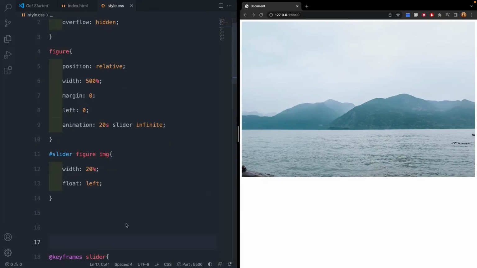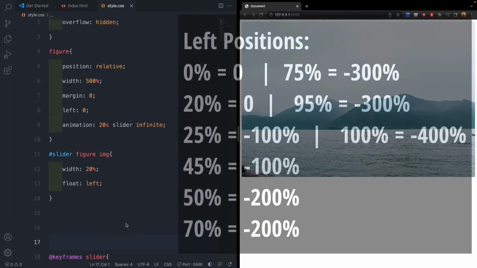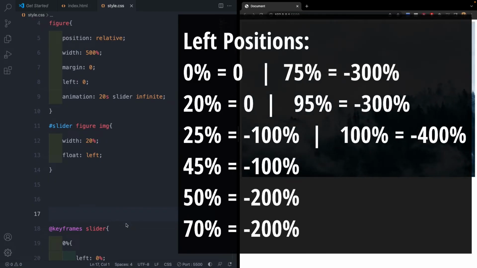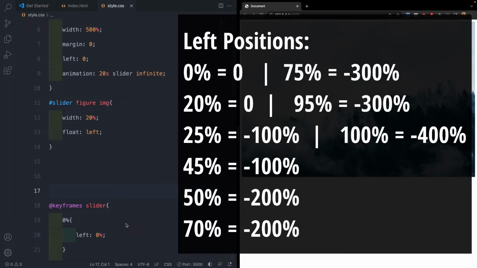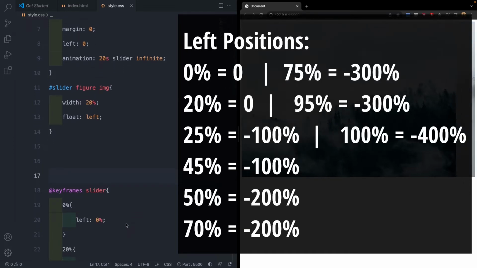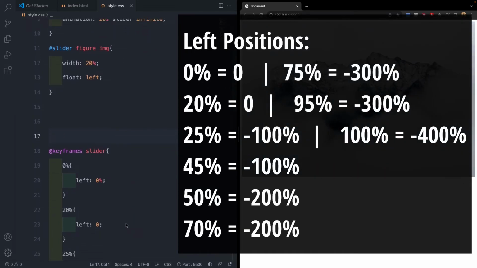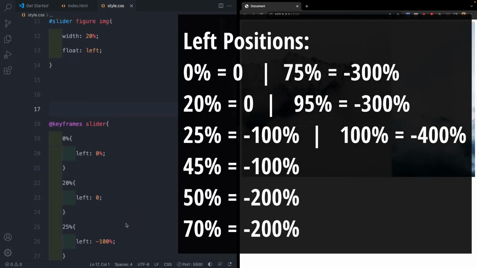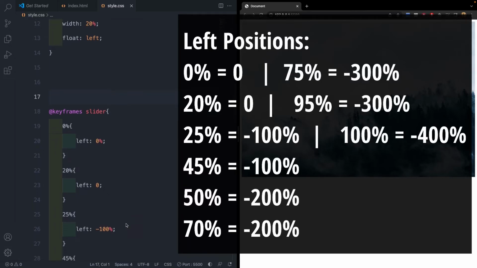Start off by doing add keyframe slider. Inside of that, we want to put how much it will slide for. So for 0%, the left position should be 0, and for 20%, it should also be 0. Now for 25% and 45%, the left position should be at -100%.